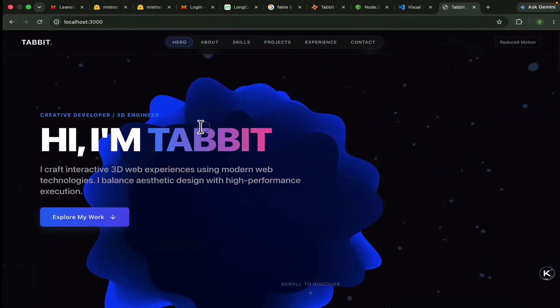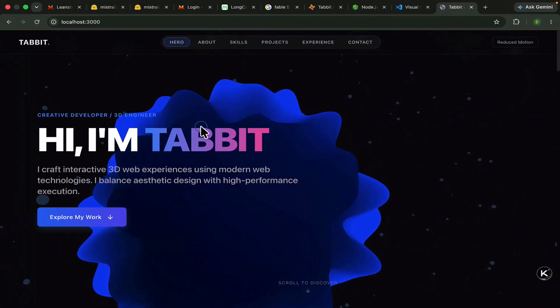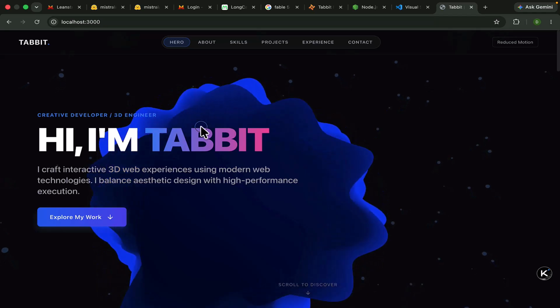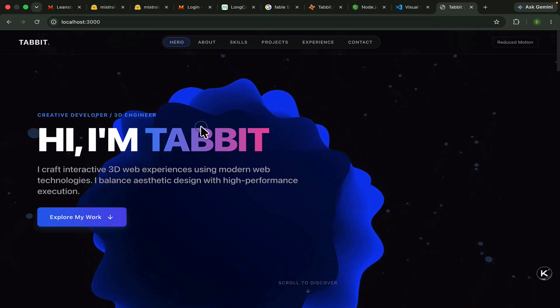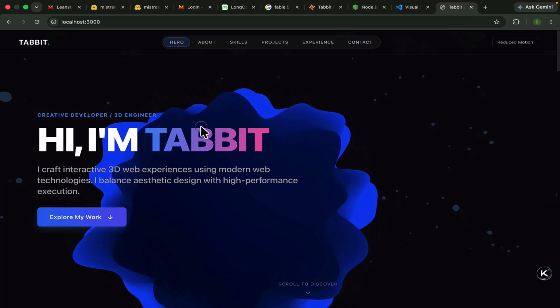I just wanted to tell you how you can build your 3D and classic projects by using AI, and it's totally free. You can install, run, and enjoy.